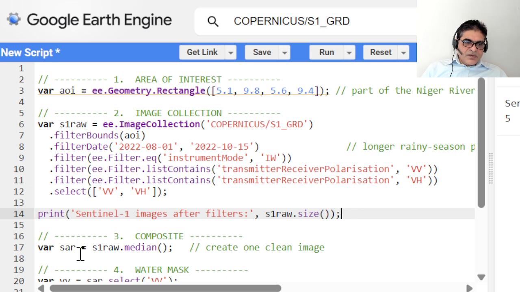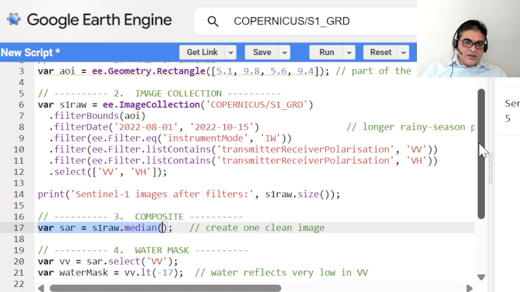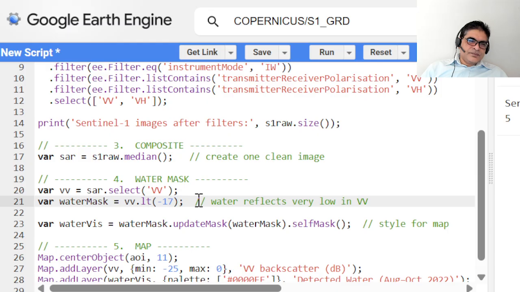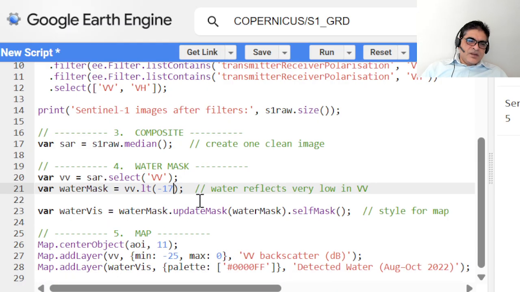Okay, then we'll get its median of 5. So we will have a single image, and that single image, as I said to you, when the energy interacts with the water, most of the energy is lost here and there and does not go to the detector. That's why the values are very low. So I need the values which are less than -17. I will run the code and you see the result.